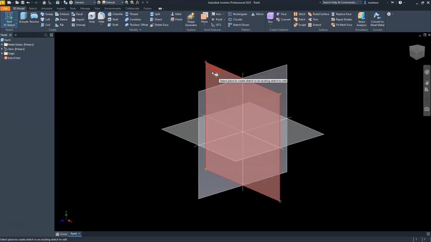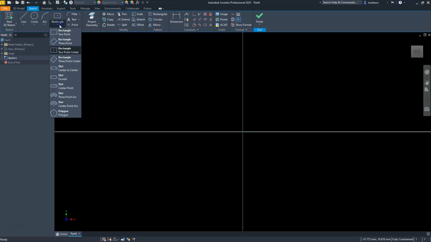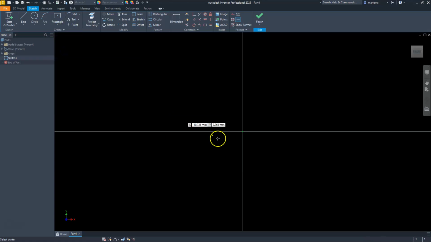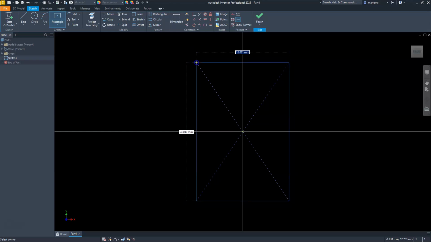And I'm going to select the XY plane here. All right, and now I'm going to start by creating a rectangle. So I'm going to use a 2-point rectangle with the center. And the way this works is that we're going to define the center first. So I'll click on the center origin, and then I'll just give it a preview. I can type in these numbers if I know them right off the bat here. And in this case I do.